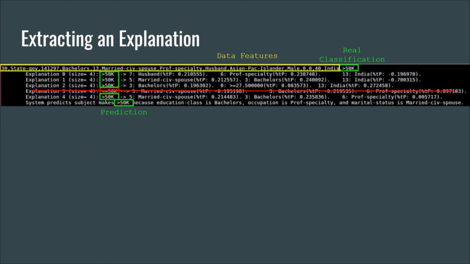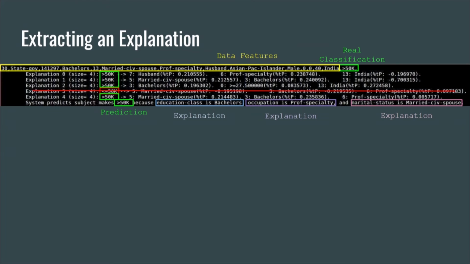We also see 3 explanations. The subject has a bachelor's degree, they are in a specialty profession, and they are married. We choose the top 3 explanations based on the sum of a modified calculation of information gain.